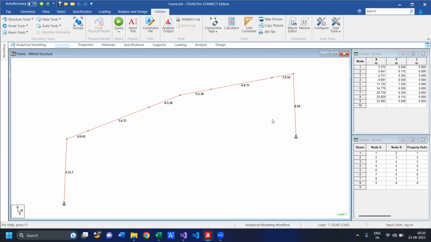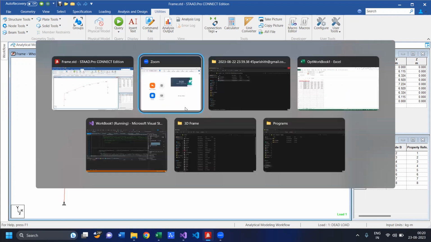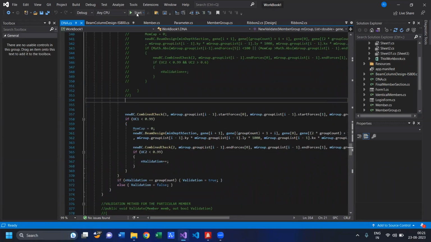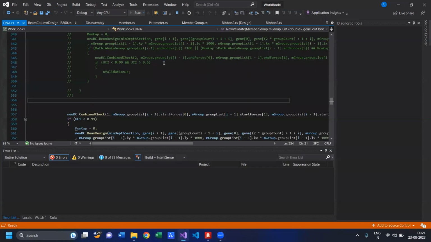So what I'm going to do is, from the analysis results, my program is going to automatically optimize this frame and then provide you an optimal solution. So let me go to the program. So I'm running my program now.